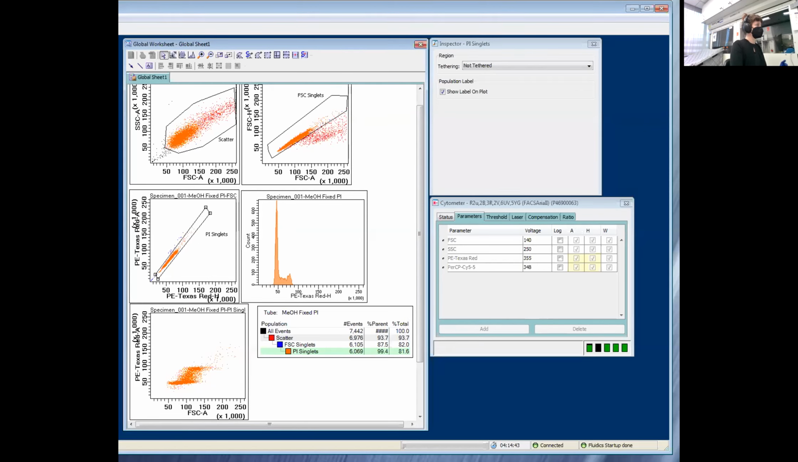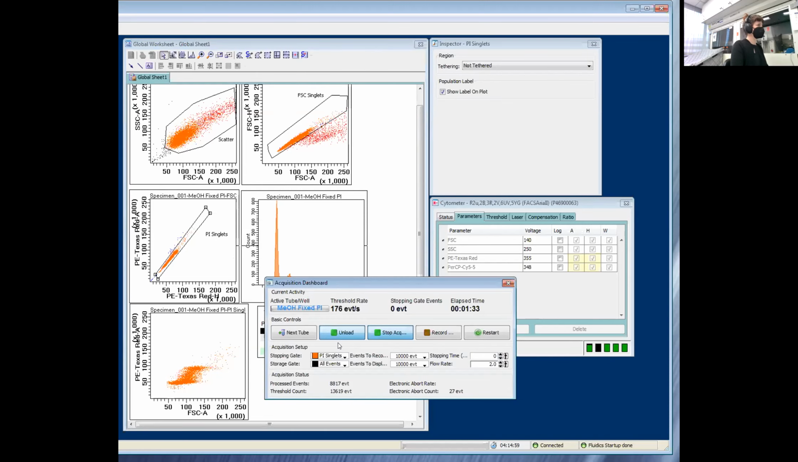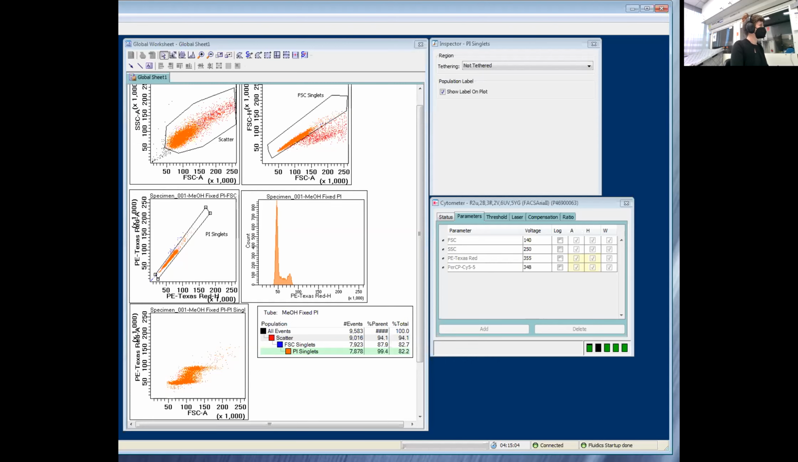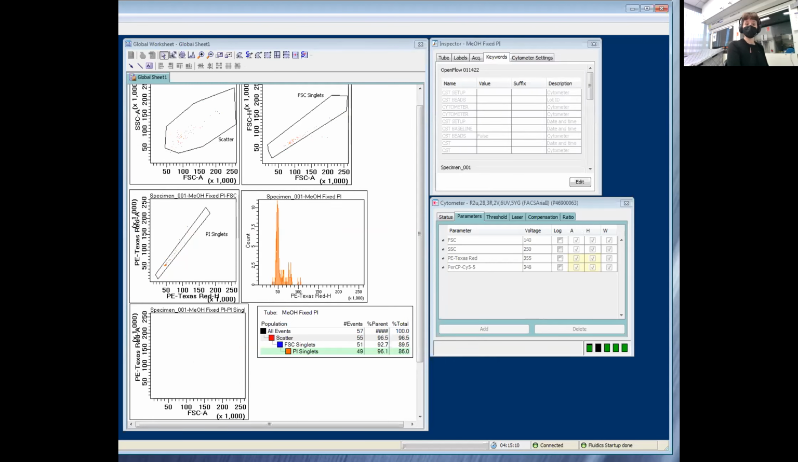And now that we're ready to go, a suggestion that I would typically have is to make sure that you're recording the appropriate number of events. So what we're going to start recording is 10,000 of our single cells. I set that up in the acquisition dashboard. If I move this over here, PI singlets, 10,000. Make sure you never use the storage gate, okay? If you record the storage gate, everything else that falls outside of that gate is going to wind up not being recorded, okay?